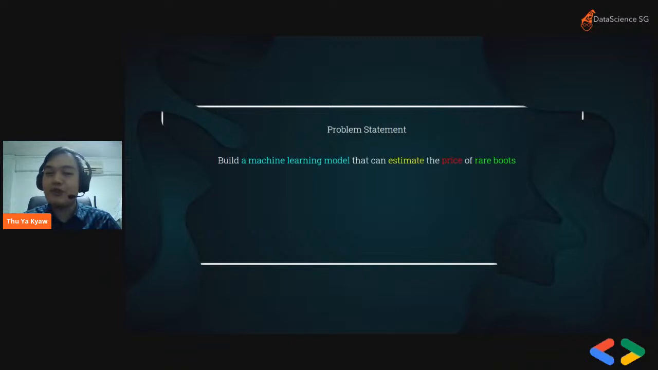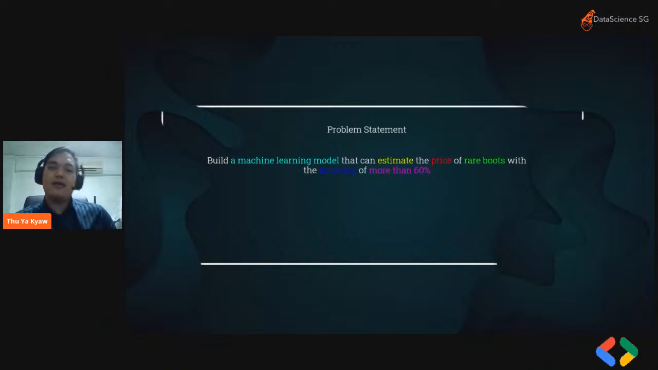Science is all about making experiments, right? An experiment has to be measurable, repeatable, and it has to be able to tell whether you failed the experiment or passed it. So from here, I added this thing called accuracy. I have to build a machine learning model that can estimate the price of rare boots with an accuracy of more than 60%. So this is what I put my target at, so that I have something that I can measure.